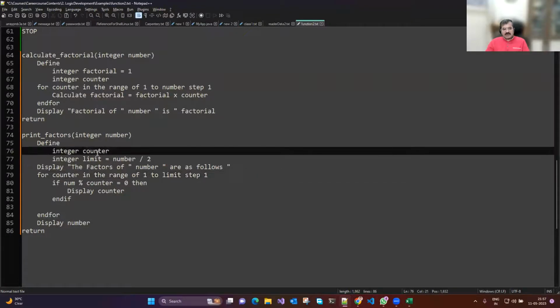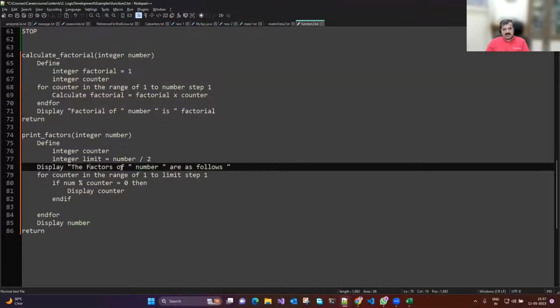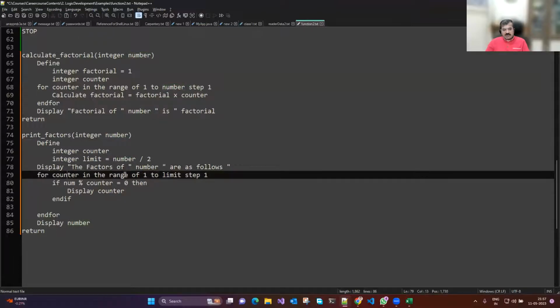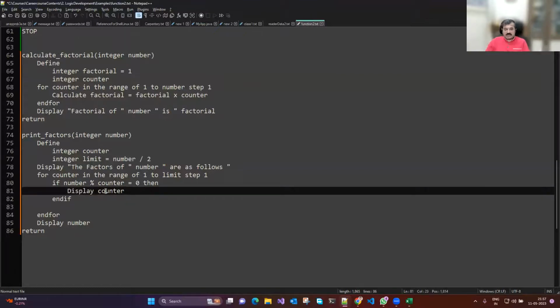Number is a factor of itself. So display number and return. So I create one variable counter, limit is equal to number divided by 2, your number pass divided by 2. The factors of the number are as follows. For counter in the range of 1 to limit, आपने ये number mod counter equal to 0 है तो display counter. समझो आपने number 15 पास किया तो 3, 5, 1, 3, 1, 3, 5 ये factors हो जाएंगे यहाँ तक.